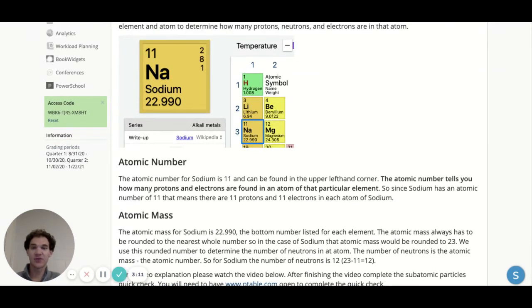The atomic number tells you how many protons and electrons are found in an element. So no matter what, if you click on an element and find the atomic number, that's how many protons and how many electrons, always. If you know one of those numbers, you know the other one. There's never a situation where the atomic number is 75, the protons are 75, and the electrons are 76. The atomic number is always going to tell you the number of protons and electrons. All right, pretty simple stuff there.